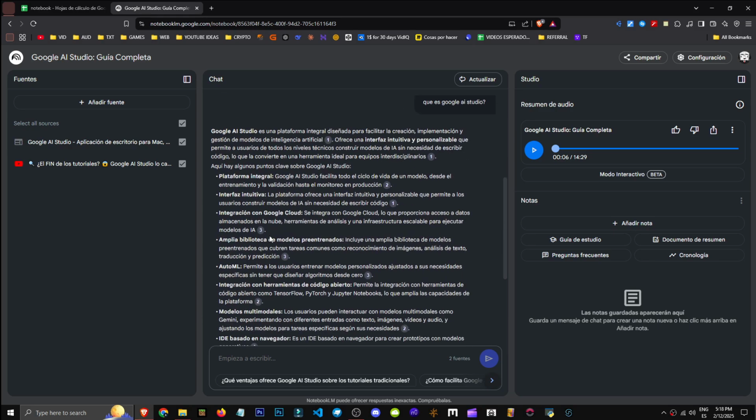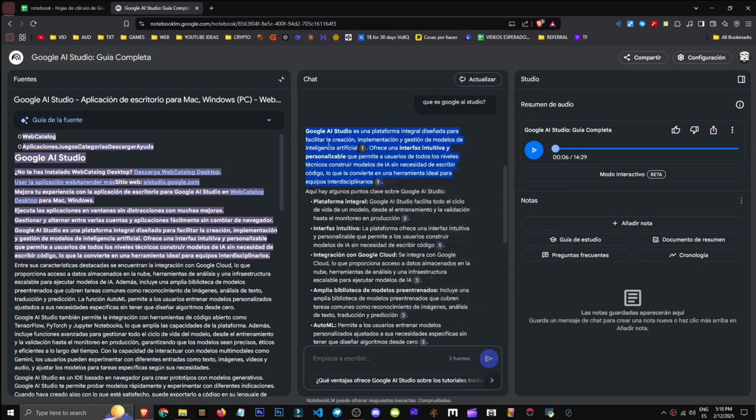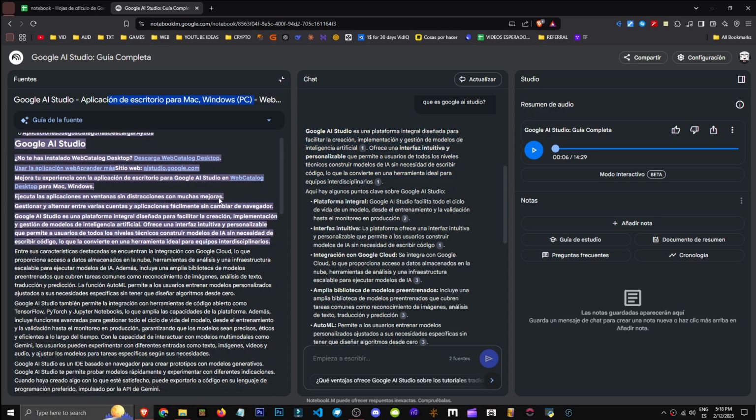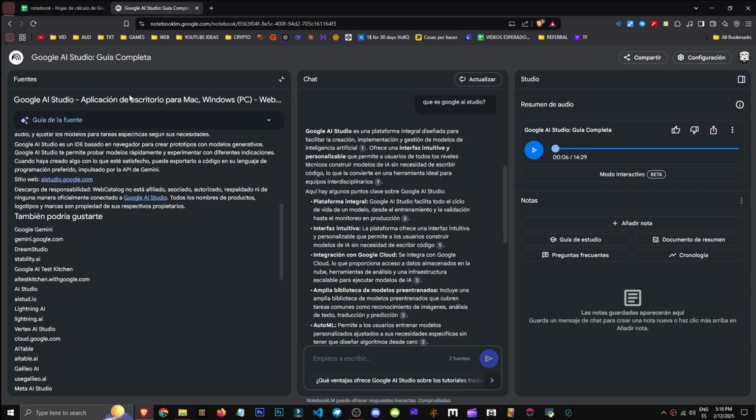I've asked what Google Studio is, and let's say this info is crucial to me. By the way, if you click here, it'll show you the sources of this information. And there it is, the source app, basically from the blog. I've uploaded a blog post and a video. It pulls the info from there, which is really useful for learning.